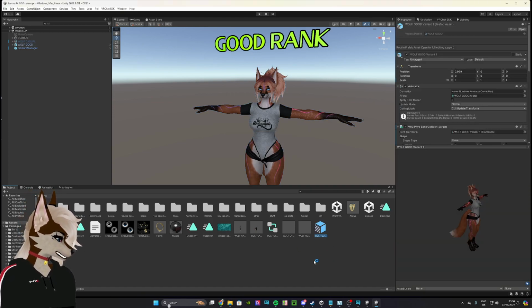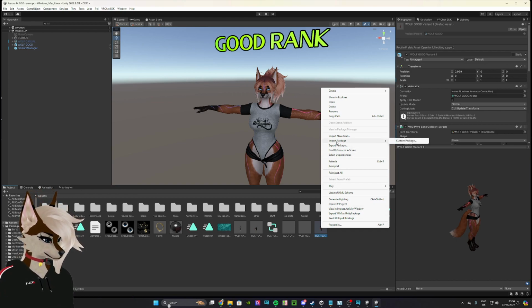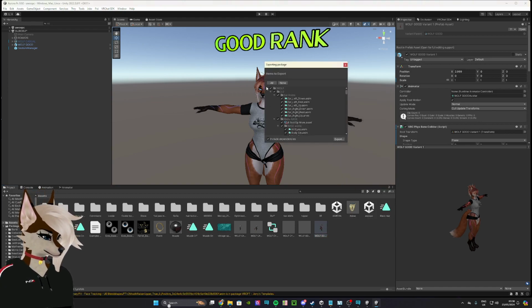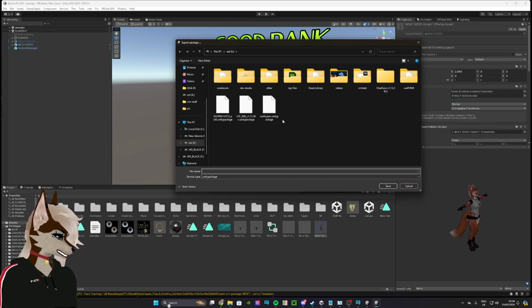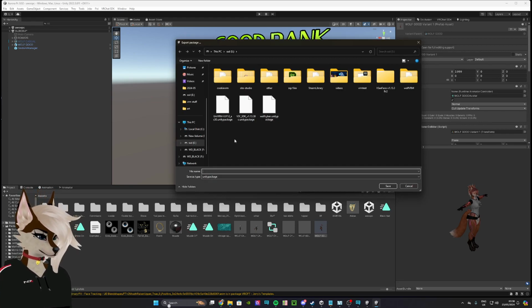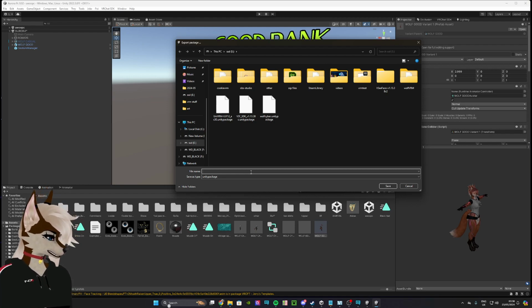It might take a few minutes or so. It just really depends on how your Unity is. Once it's done, you want to right click and then go to export package. Obviously this has everything I need. So you're going to hit export. Make sure you name it and save it where you can find it, to be exact, sorry.